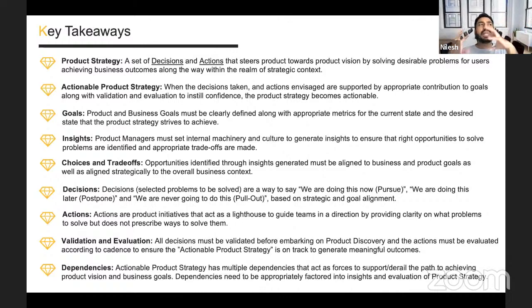And finally, what are actions? Actions are those product initiatives that will help you execute those decisions. Finally, your decisions and actions are what you share with your stakeholders and claim that this is the product strategy created for this cycle.